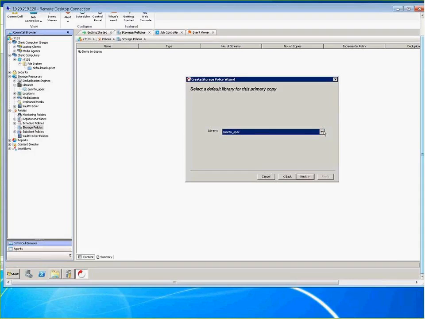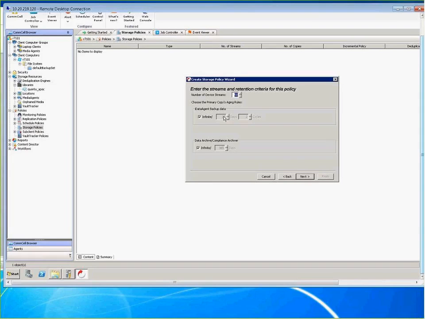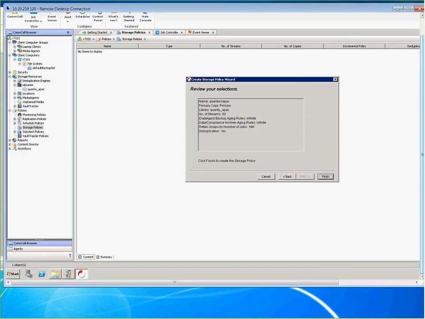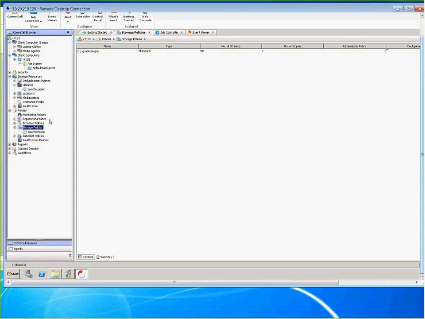The library storage policy, so that then from our client we can actually write data to this. So we take the default, and we're finished. So we have ourselves our storage policy along with our library that's been created.